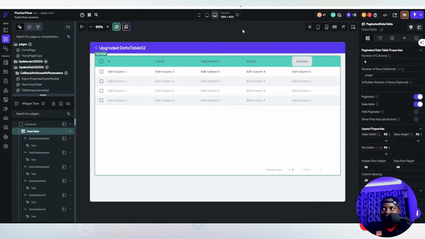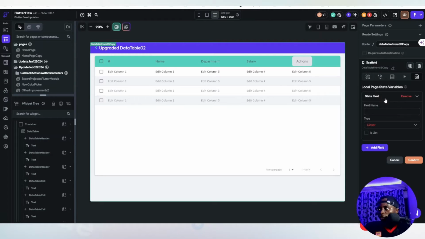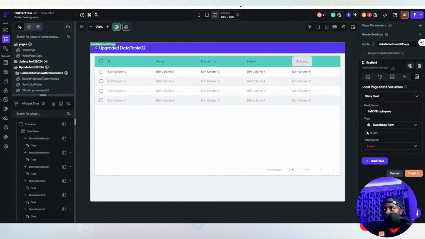Okay, so now here comes the big guy. We need to create a page state variable that is going to hold the data that we want to display on this data table, so that we can then use the content that it holds to write our sorting function and whatnot. So I'm just going to create a page state variable called list of employees, right? The type is a Supabase row and it's a list of employees, and I'm going to confirm.